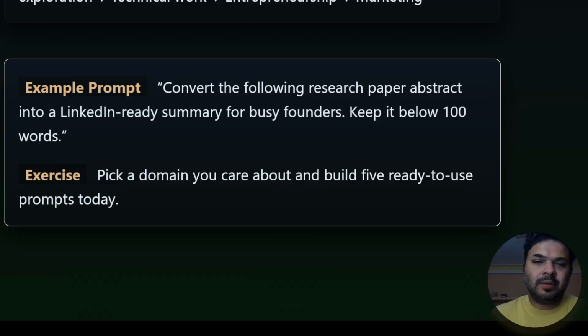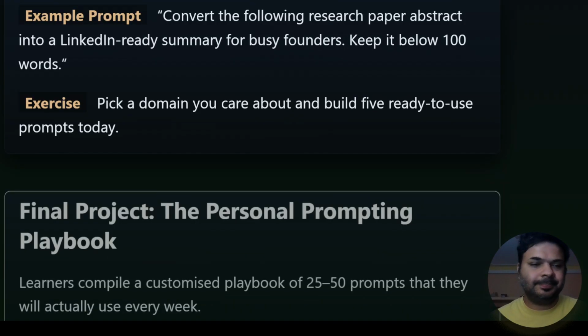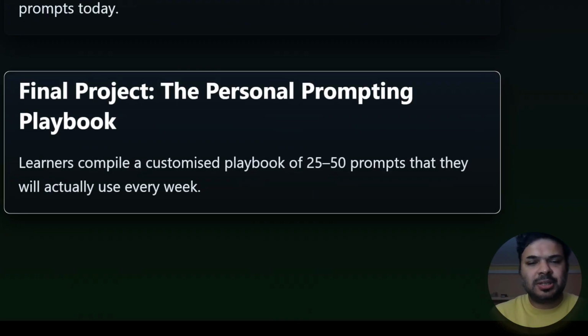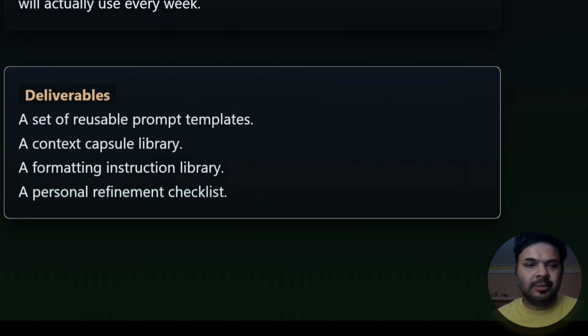Convert the following research paper abstract into a LinkedIn-ready summary for busy founders. Keep it below 100 words. Pick a domain you care about, build 5 easy-to-use prompts today. Finally, the project of the personal prompting playbook guidebook. Learners compile a customized guidebook of 25 to 50 prompts that they will actually use every week.